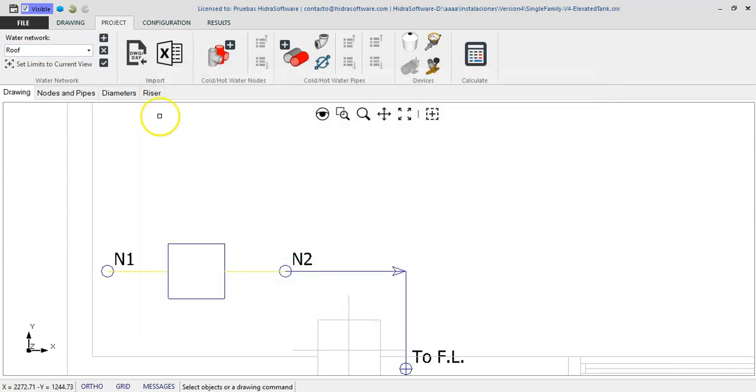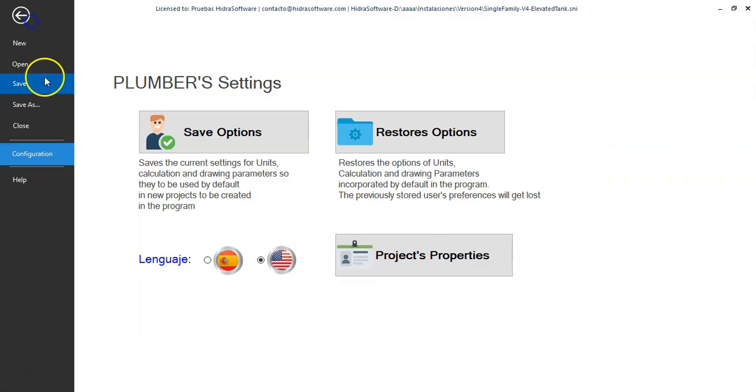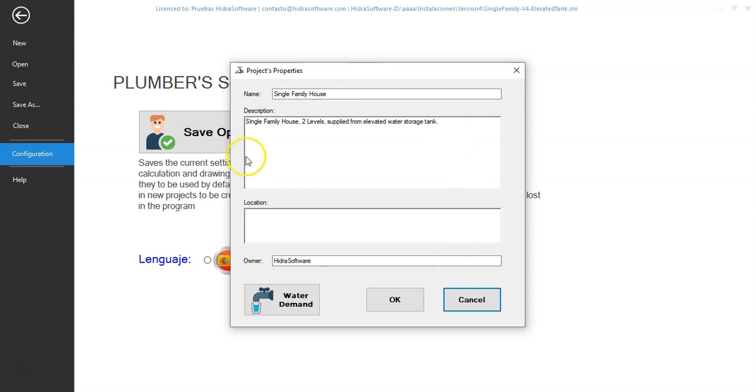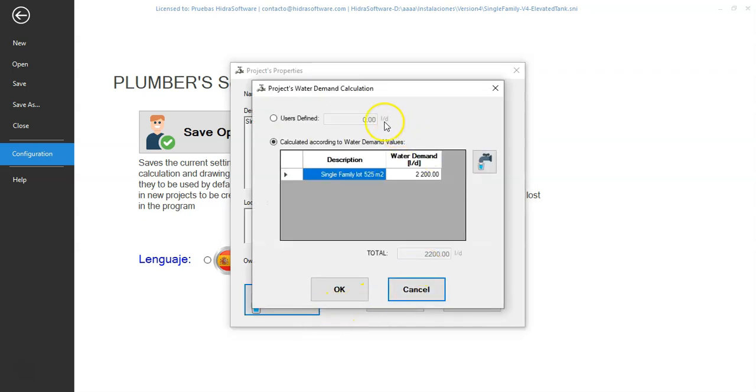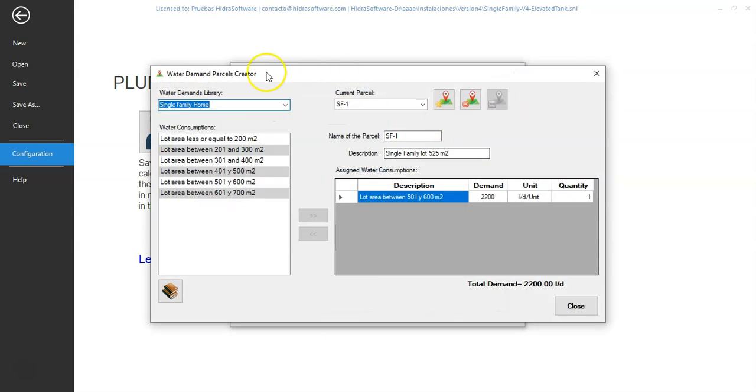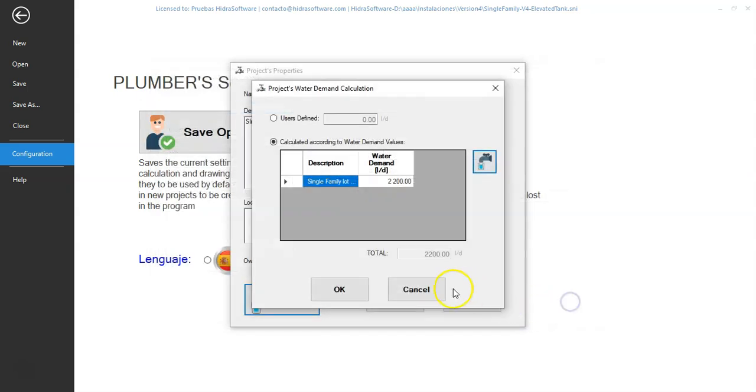Let's close here to show you that quickly, going to the File page, Configuration tab, Project Properties button. You will see that here, along with the project's general data in this file, there is this button that leads you to this dialog. Here you have the option to manually specify the building daily water demand. Or, better yet, the option to present the demand parcels generator with its library of water demands so that you can, through the selection of the appropriate uses, determine what is the daily water demand. Let's go back to our tank.